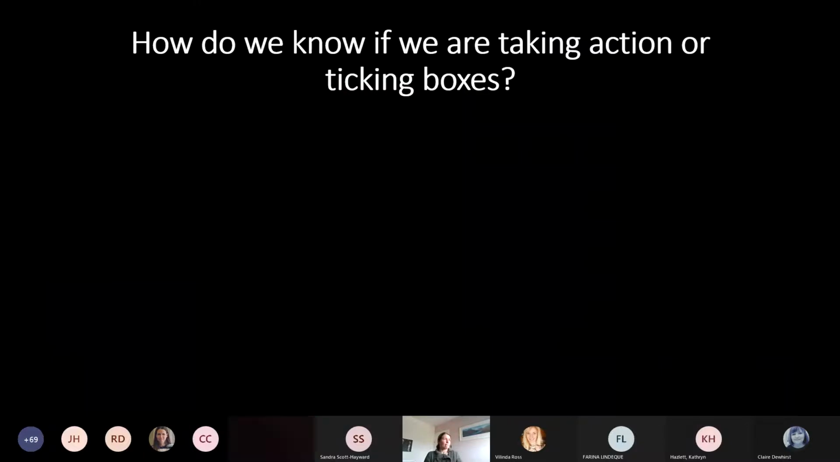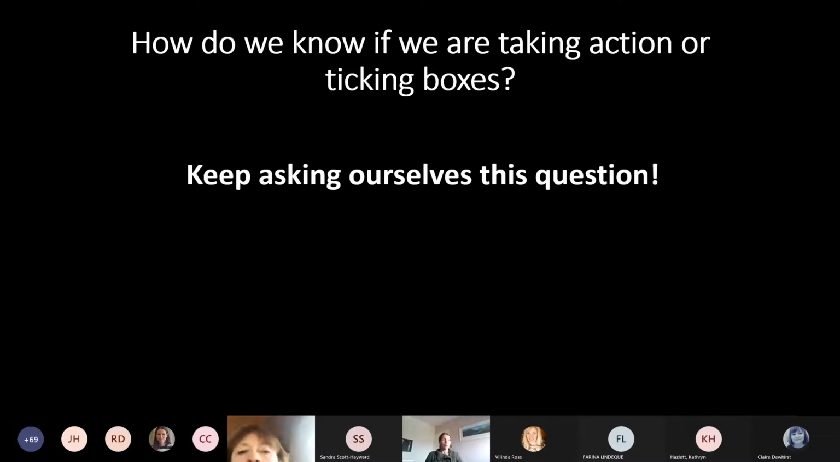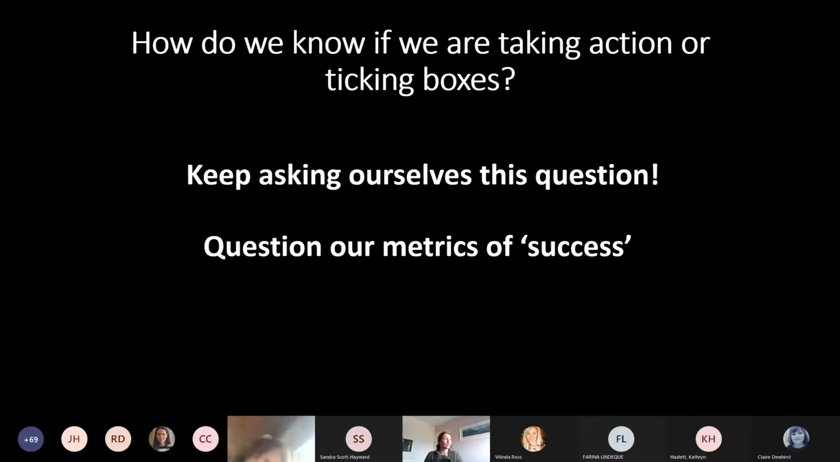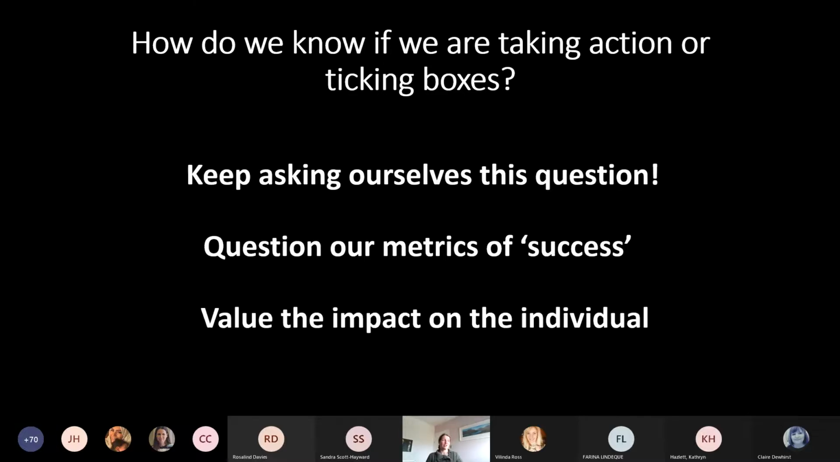So I love the fact that this conference has the strapline of SDGs. How do we know if we are taking action or ticking boxes? So how do we know? Well, we need to keep asking ourselves this question. We need to question our metrics of success, because probably what is important is not easy to measure. And so we shouldn't just be focusing on what is easy to measure.